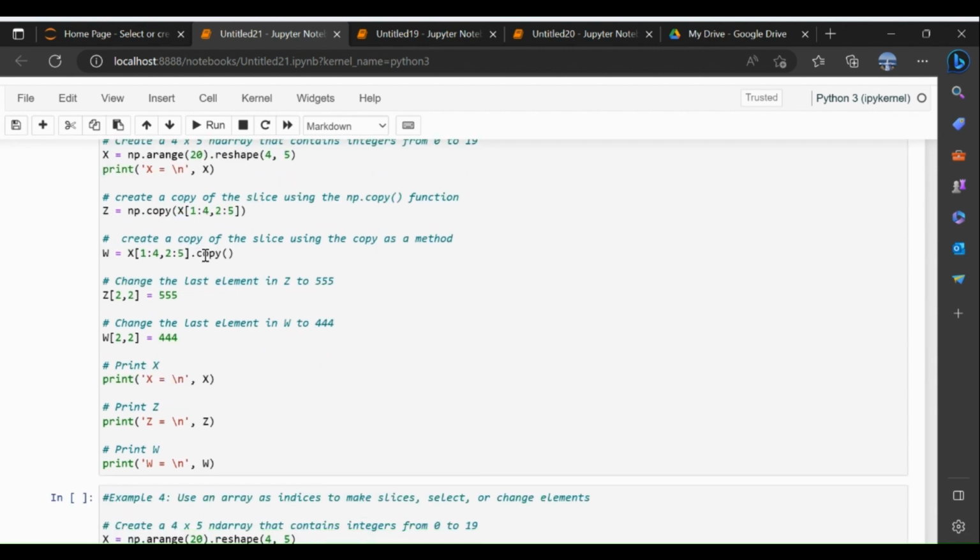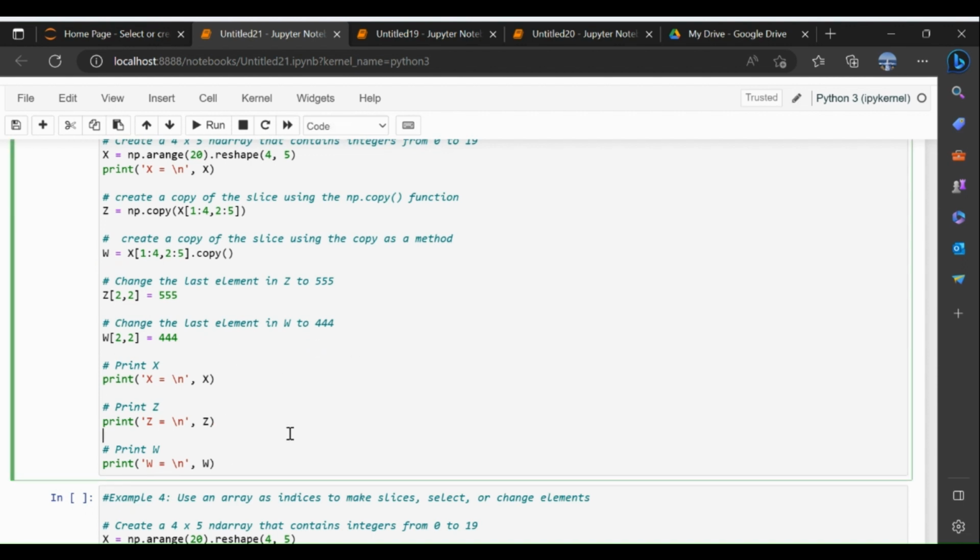Then we will create a copy of the slice using copy as a method. We used first the slicing, x equal 1 to 4 colon, and 2 colon 5, and then we used here copy as a method. Then we will change the last element in Z to 555. We will change the last element in W to 455, and we will print them all.